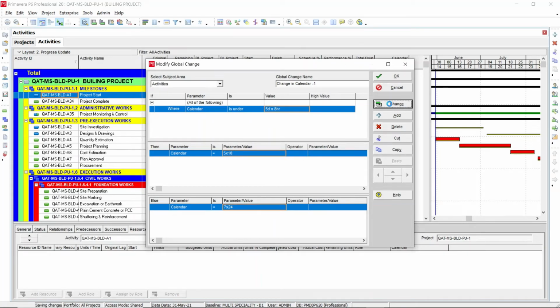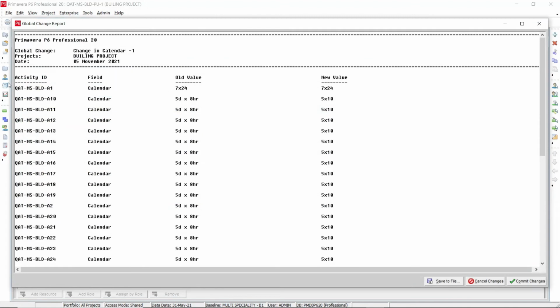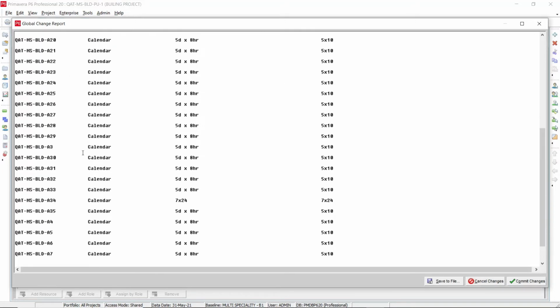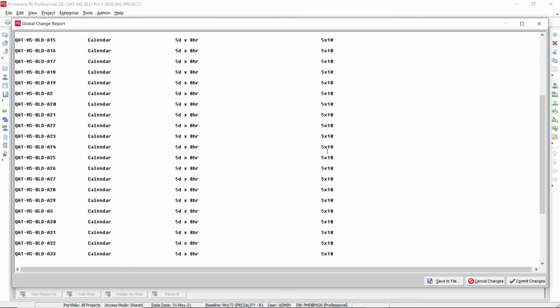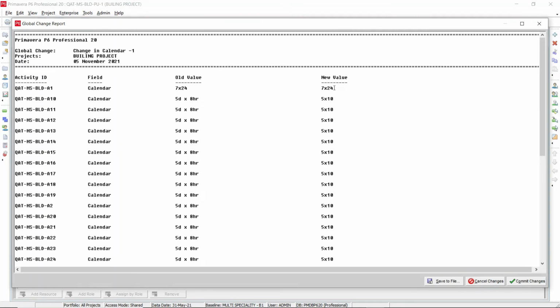Let's see. You can see here the 7 by 24 calendar remained the same without any effect. For activities A1 and A34, you can see the 7 by 24 calendar remained when you use the else statement. All the 5 by 8 calendars will be changed to 5 by 10 calendars. This is how we use the if then else statements. Again, if you want to commit the changes, you can commit them or you can cancel the changes.